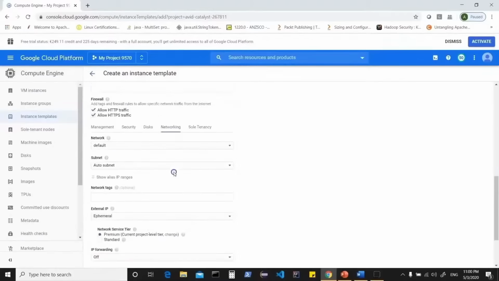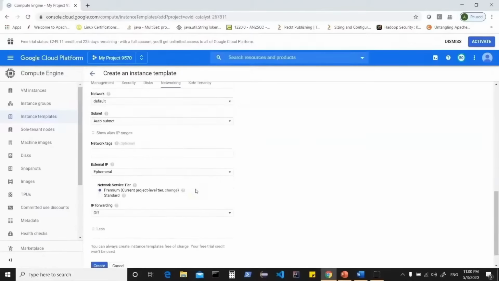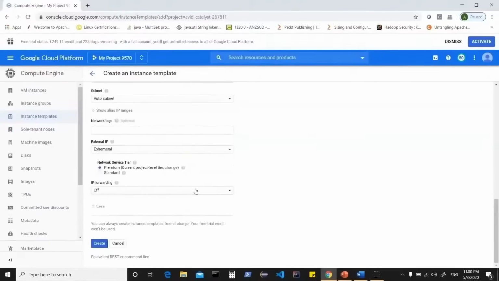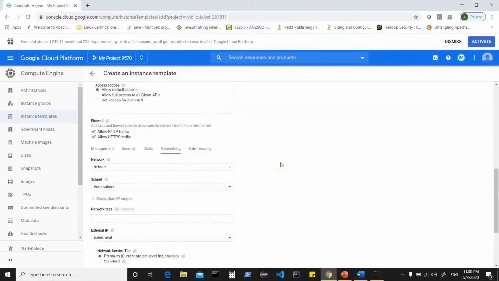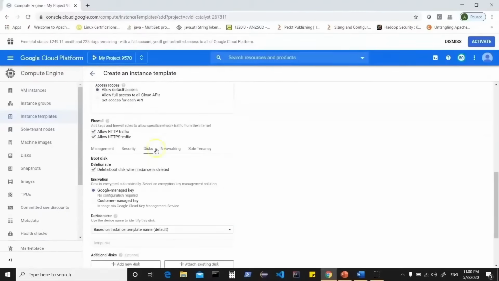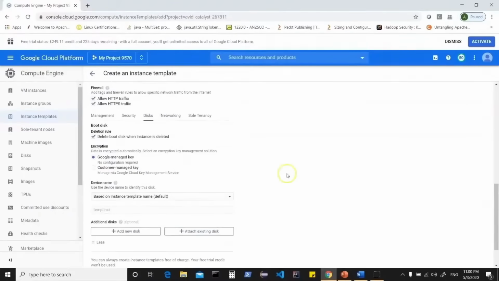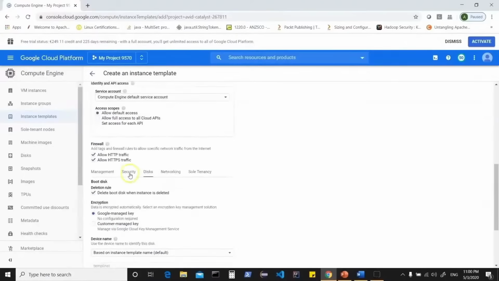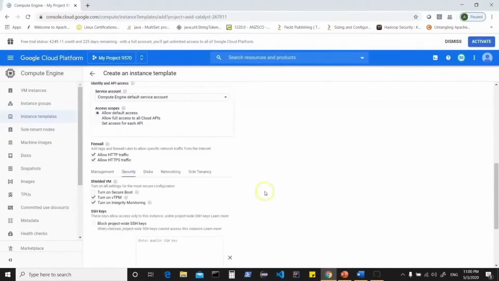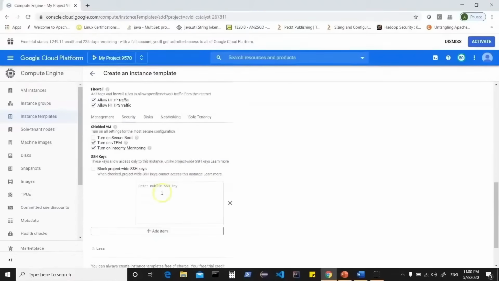We can also look into networking, which basically shows the default setup, which goes for auto subnet. You can also choose a particular IP if that is required, but that would cost more. You can click on disks, which talk about what do you want to do with the boot disk when the instance is deleted, what is the encryption mechanism you would want to use. And here, finally, you have security. So basically, as I said, you can SSH into instance using the Cloud Console option, and you can also provide a public SSH key.